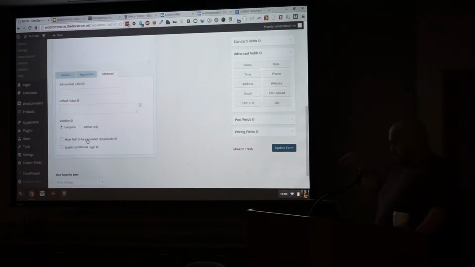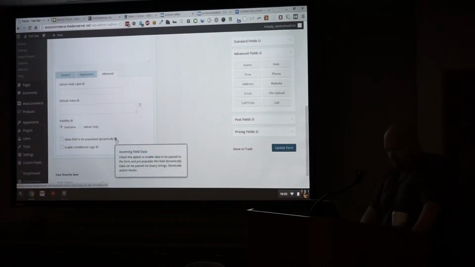So you could make a field, like in that case, I made a hidden field and I said, let this be populated dynamically, and then I wrote some code in the back end so that when the form would load and we go to fill it out, the hidden field would automatically get populated with a coupon value. And then go to the thank you page, and there it is. I'm sure there's all sorts of other use cases for that too. But yeah, you can pass it in using your hooks, short codes, query strings, whatever. And that's some of the more advanced stuff.